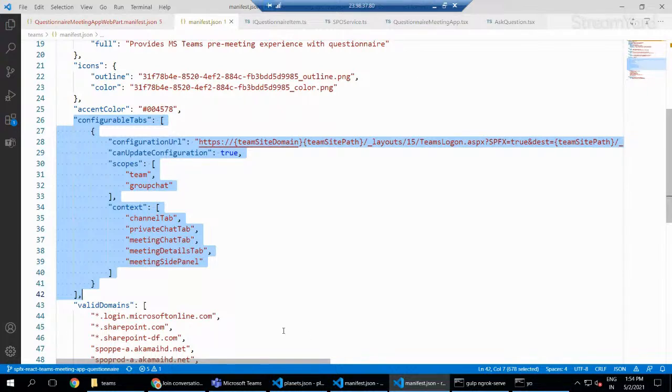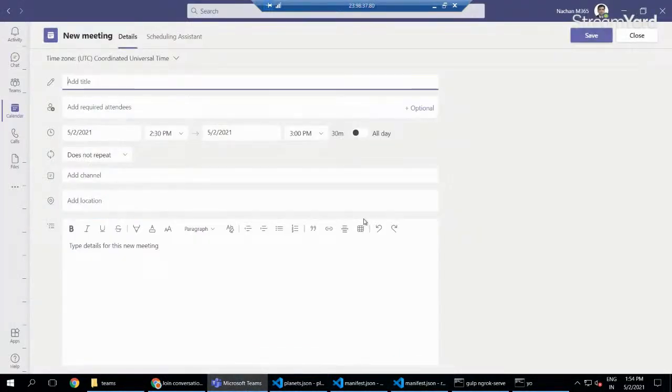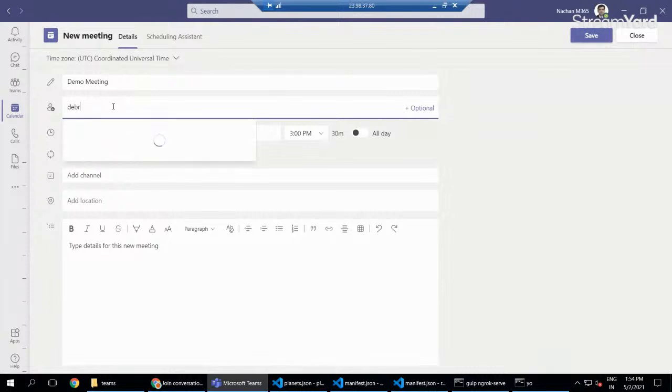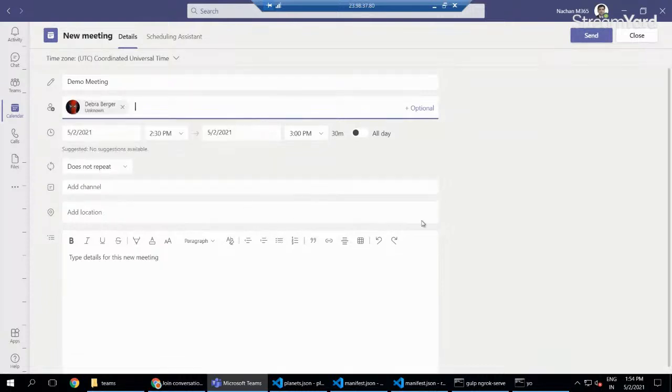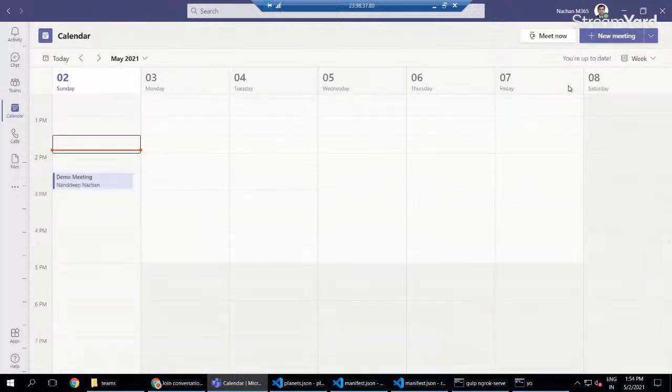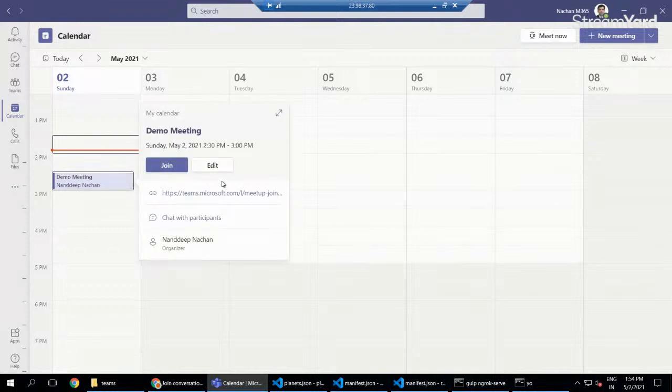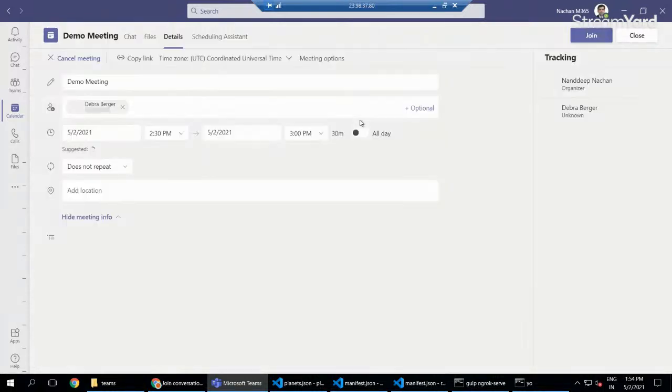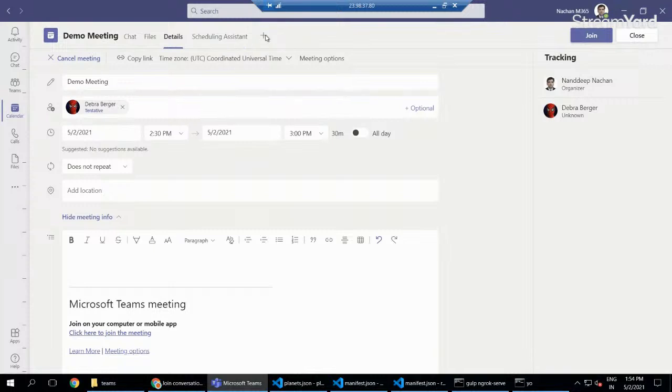So let's see how this looks before we walk through the code. From here we can schedule a new meeting. Let's say I will call it a demo meeting, and then I will add a few attendees to this particular meeting and simply send this invite to those attendees. Now that we have this meeting scheduled, but before this particular meeting happens, maybe all of the attendees may have a few questions related to this meeting. So we are trying to build that pre-meeting kind of experience with this.